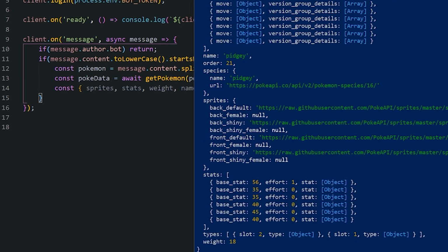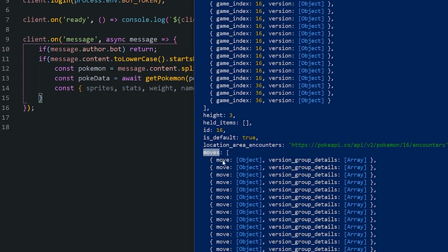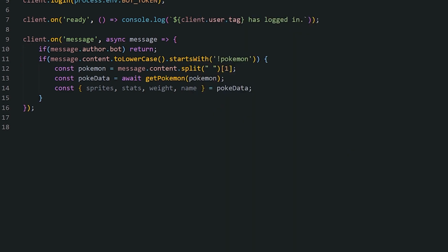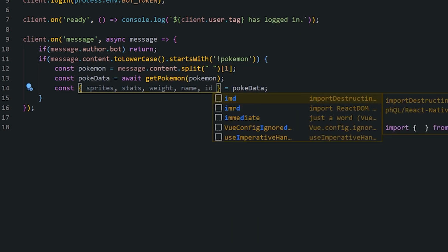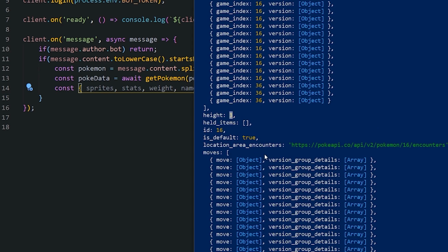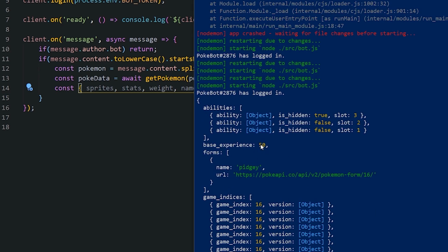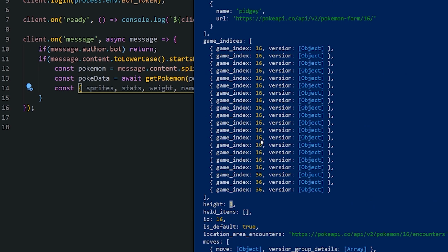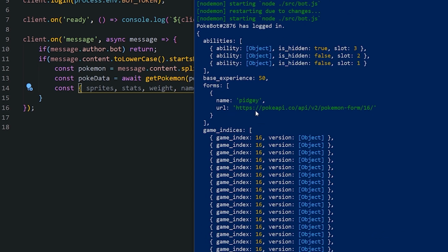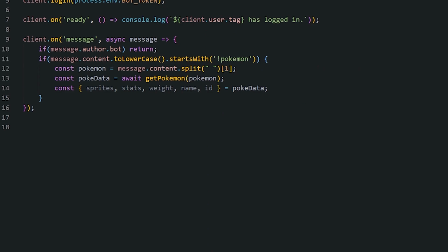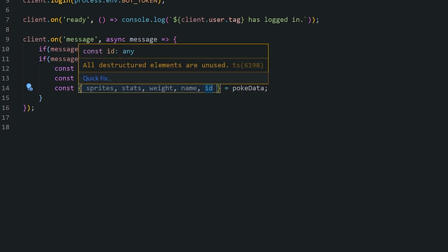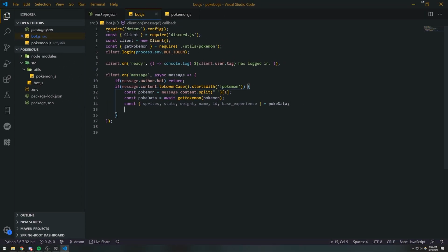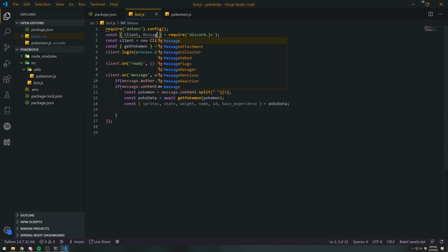And whatever other data we need. We don't really care so much about moves because there are too many of them, so we're not going to worry about it. ID, actually yeah, let's get the ID as well. And height and forms. One thing to note is that I think the height and weight are in a different format. I'm not entirely sure, but we'd have to do some conversion. And I think maybe base experience would be good too, so let's get that. Okay, all right.